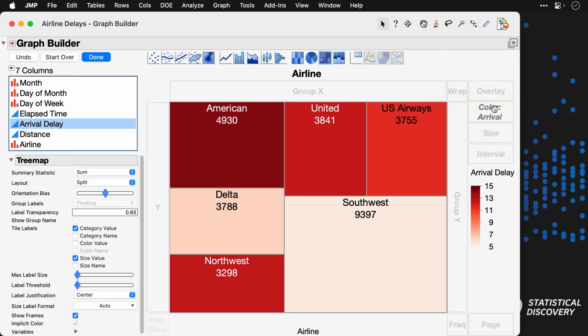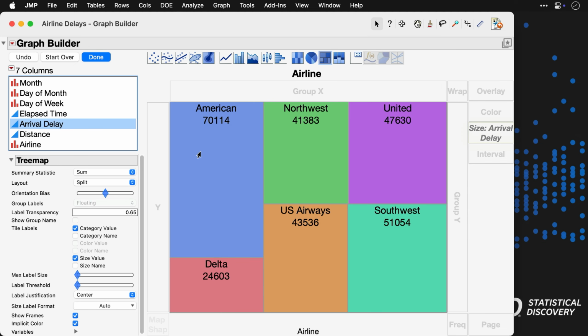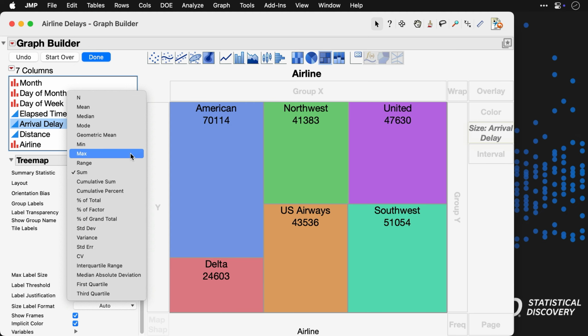You also can size the rectangles by a continuous variable. Here, we'll move arrival delay to the size drop zone, and then select the summary statistic that the rectangle's size will represent. Here, we'll size by maximum arrival delay.